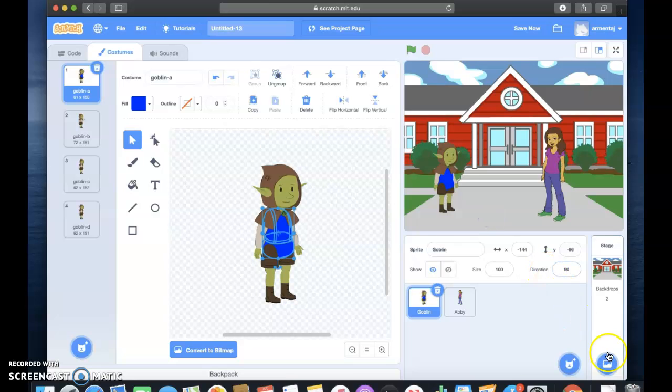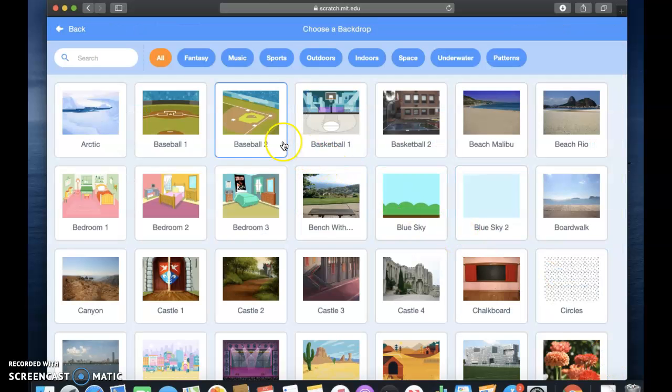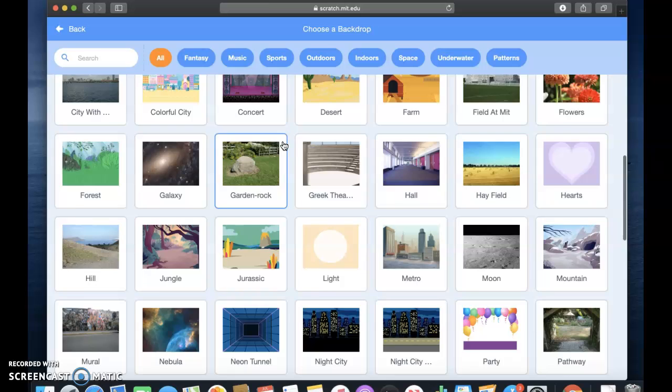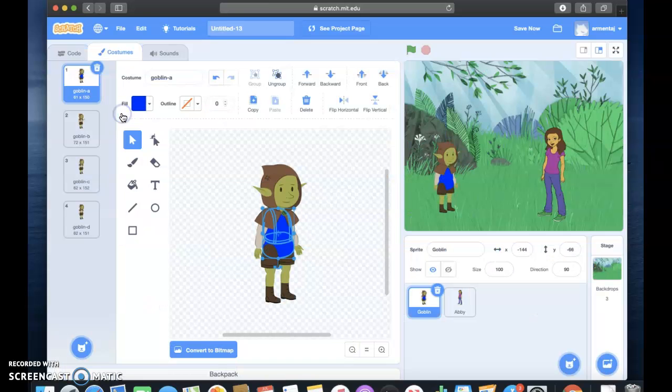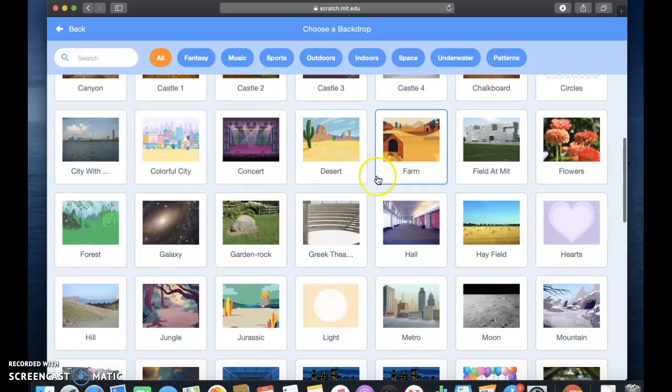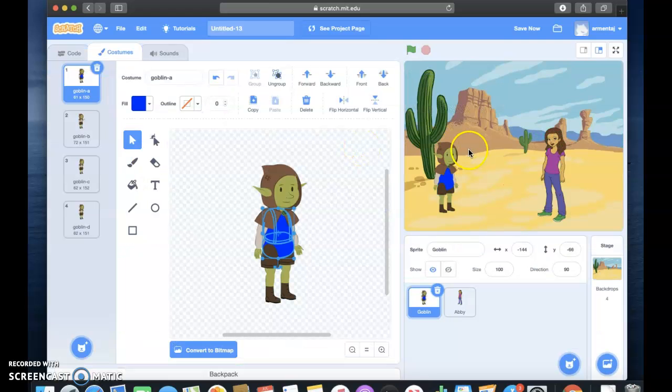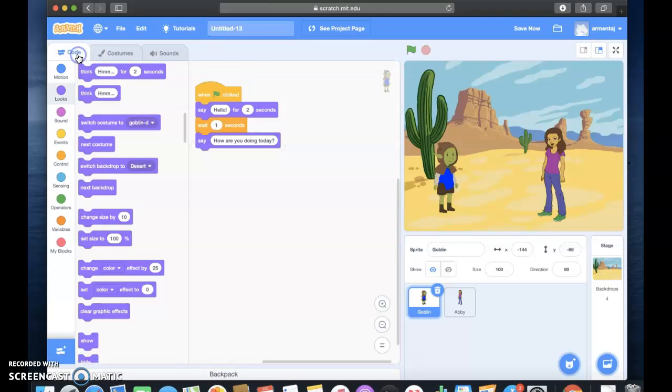Same for the backdrops. If we want to choose something different rather than a school, go to the forest or to a desert. And that's how you create a sprite animation using Scratch.